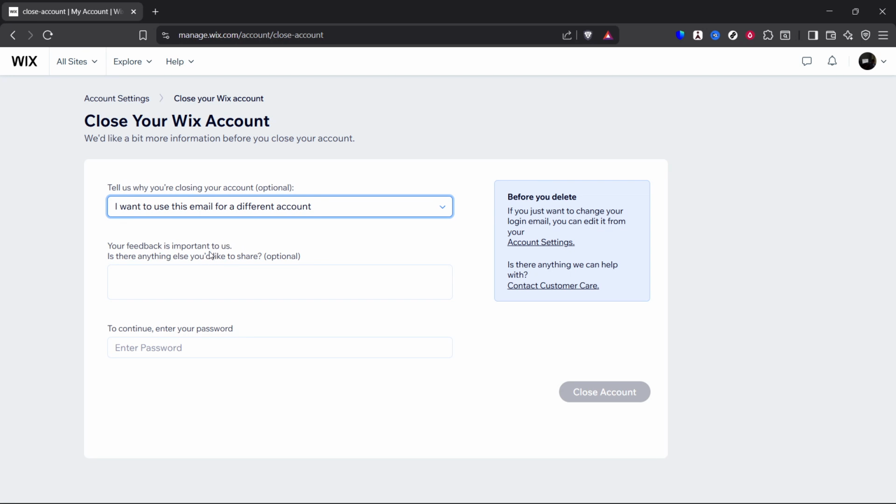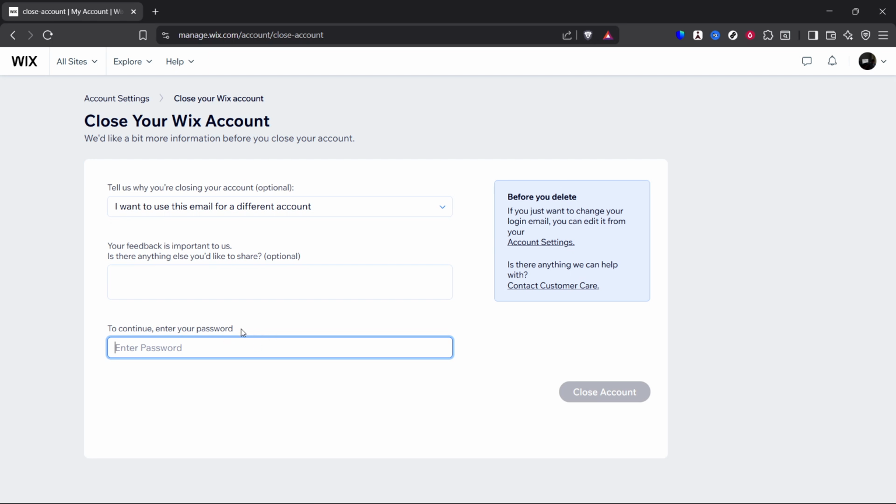Now, Wix will request that you enter your account password. This is a standard security measure to verify your identity and ensure that no one else is attempting to delete your account without your consent. Carefully type in your password, taking a moment to double-check it for any typos or errors.